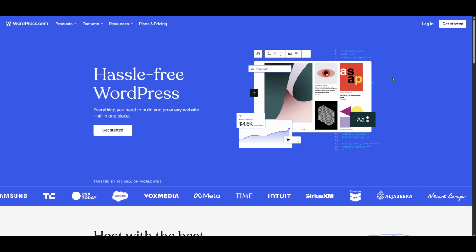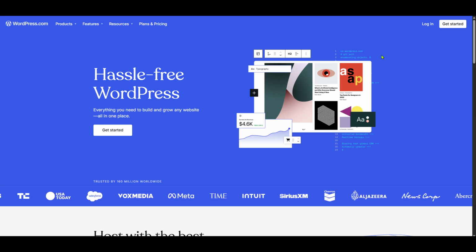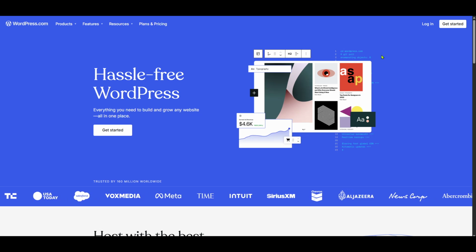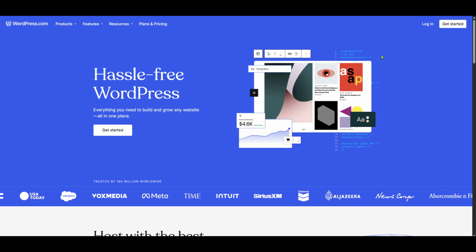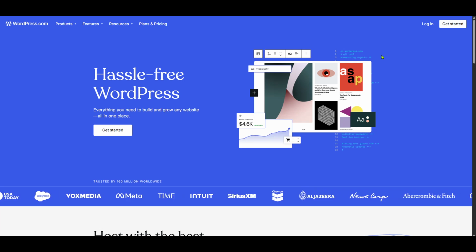First, you'll want to navigate to WordPress.com. This is the main hub for building and managing your website, and it's where we'll begin the process. Open your preferred web browser and enter WordPress.com into the address bar.